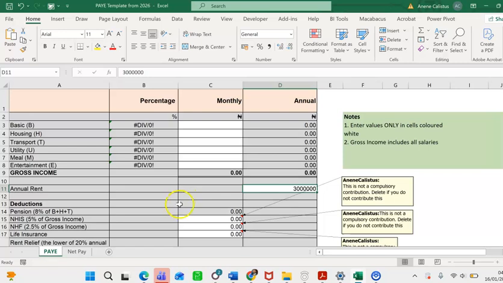Right, so there is a guide. There are comments on the right side of this template that guide you on where you are to enter figures. Now, a quick one. If you look at this template, it instructs that you enter figures only in the cells that are colored white. So all these cells you see colored white, this is where you enter your figures, and the other cells that are not colored white will automatically perform the calculation for you.